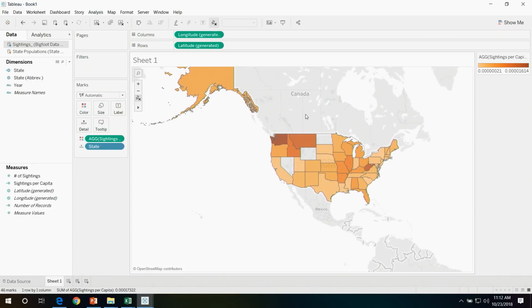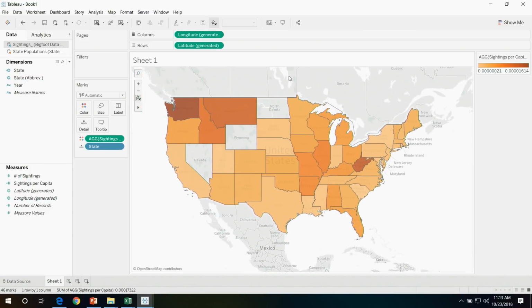So let's take a look here. See if the map looks any different. So now once we've normalized the population, we can see that Illinois and Florida are closer to the middle of the pack. Washington, Montana, Idaho, they're really hopping with Bigfoot activity here. So that's pretty cool. Pacific Northwest, it's very known for Bigfoot, right? So that makes sense. But there's a surprise here.